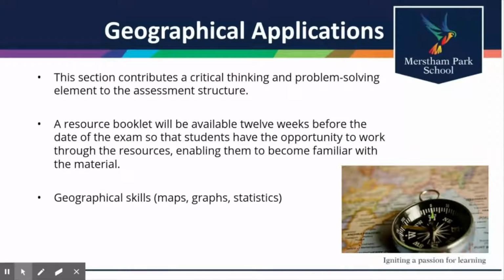And the final component is what we call geographical applications. So this section contributes to critical thinking and problem solving. And it's a section of the GCSE where we actually get a resource booklet prior to the exam. So we actually get it about a term before the exam. So we're able to go through it, look at what is going to be asked of us, and become familiar with the material. So this is the section where we really look at our geographical skills. So that's kind of our maps, our graphs, statistics and data.